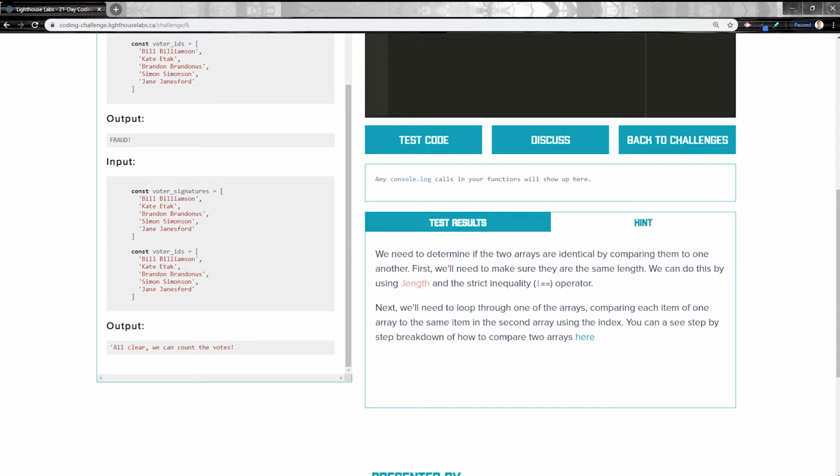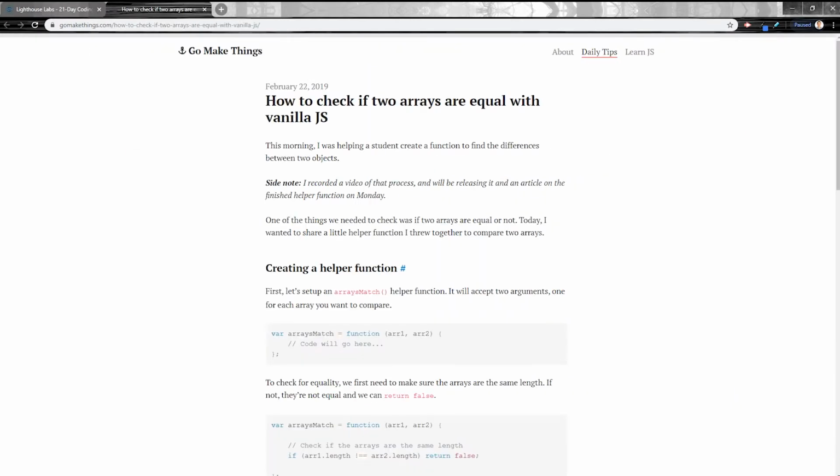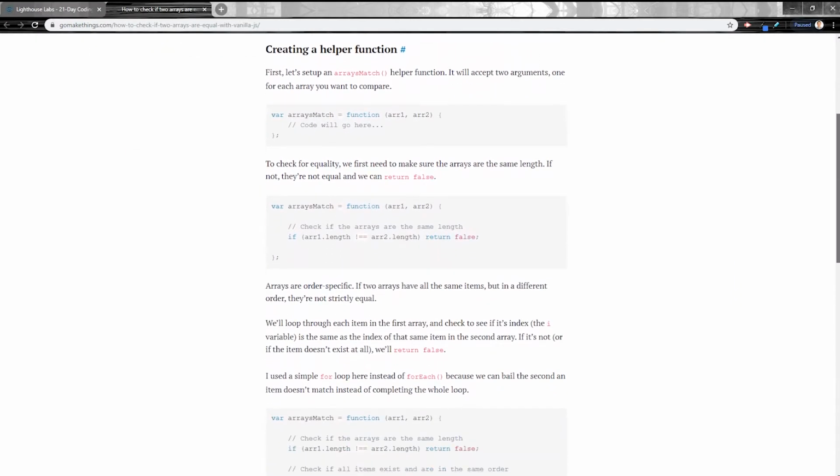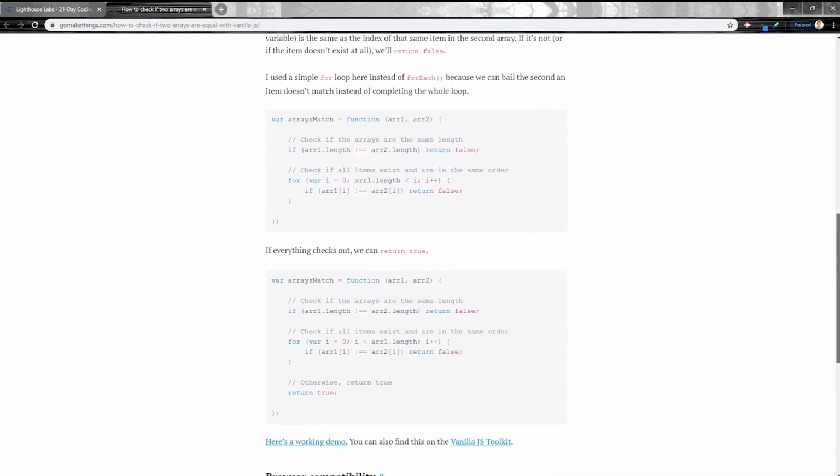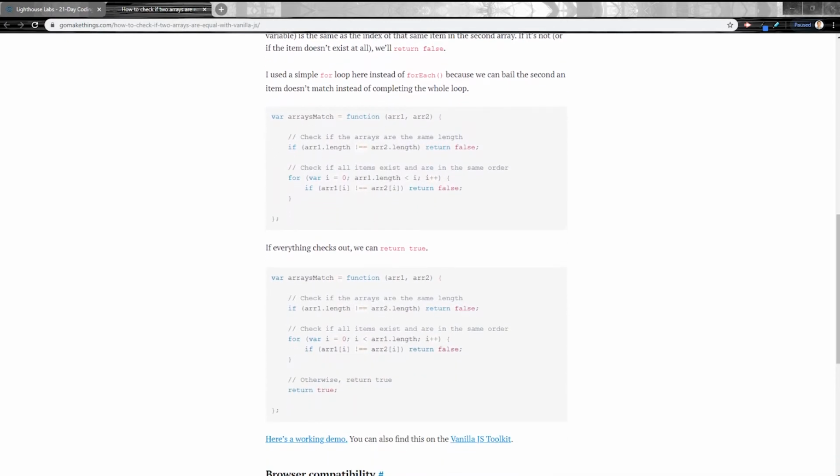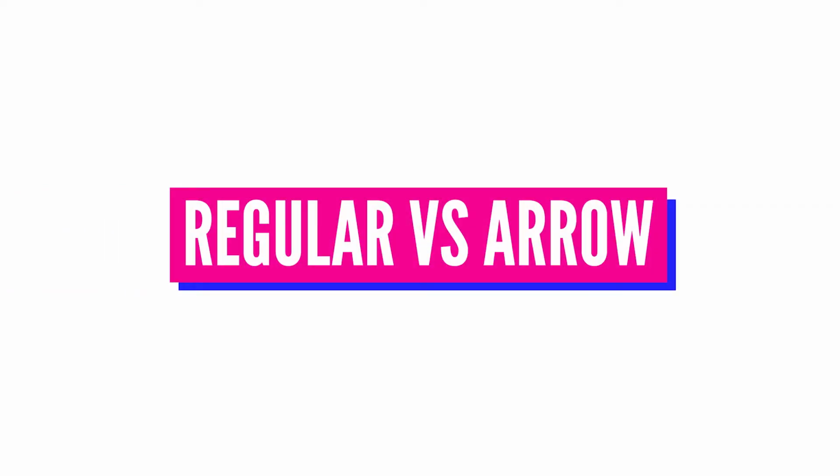In particular, yesterday's Day 6 challenge included a link to an article with hints to solve the challenge, but they were written using regular functions. This contrast between regular functions and arrow functions can be a little bit jarring. Because of this, I'd like to spend the next few minutes comparing the two.